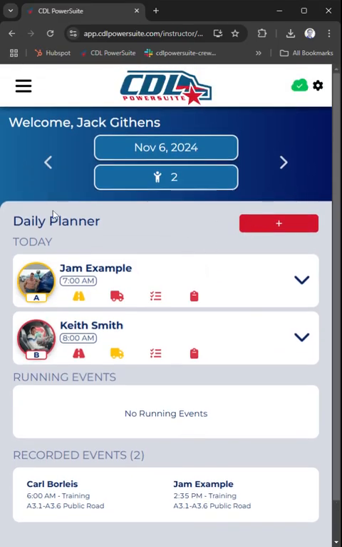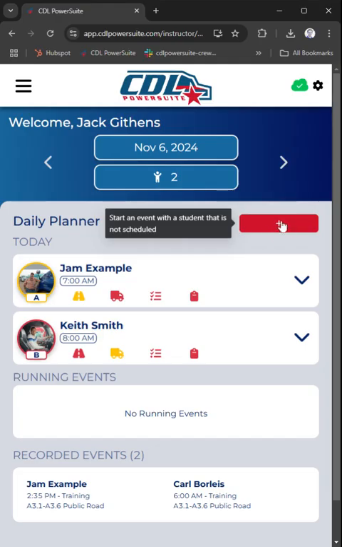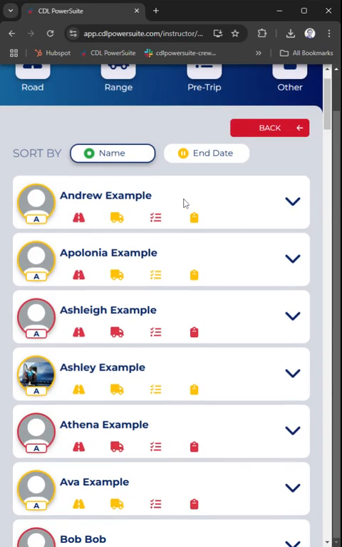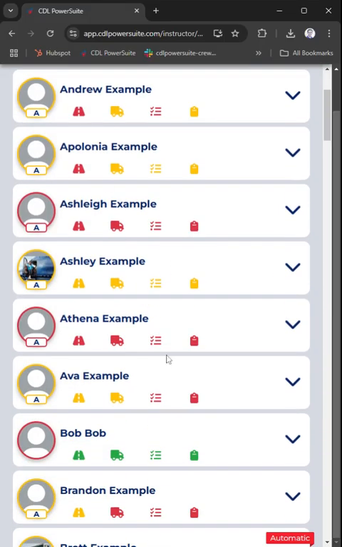Now what we're going to do is select a student that hasn't been on our daily planner. So if you have a couple students on your planner, say you're going to do public road time with them today, and then you also want to do range events, but you don't know which students you're going to be working with, we can click this red check box right here, plus button. Click on that, and that's going to give you all of your students who are current students. So any student that's currently attending your school at that specific location you're looking at will be in this system. Then you can scroll through here and find the student you want to do training with.